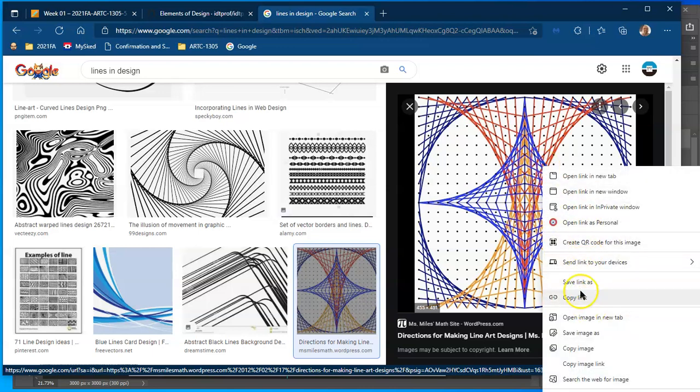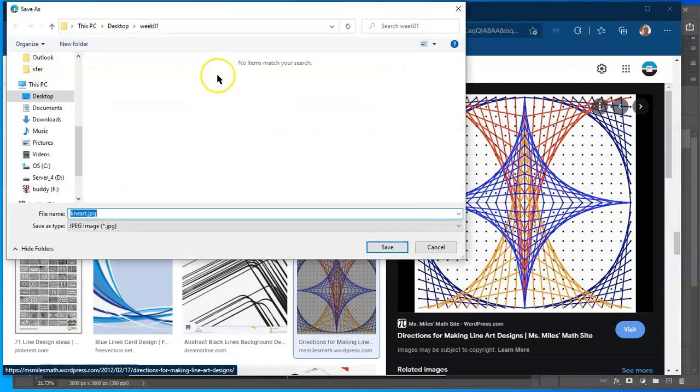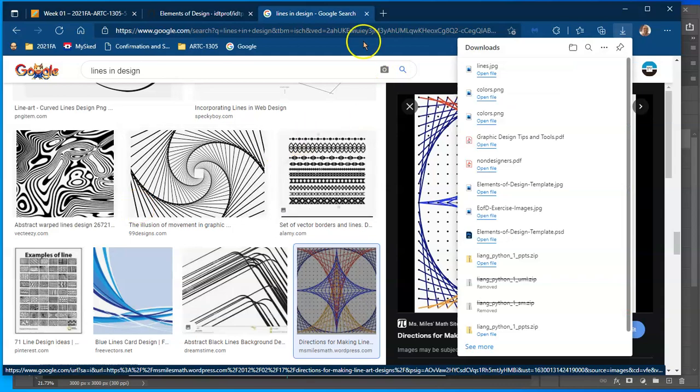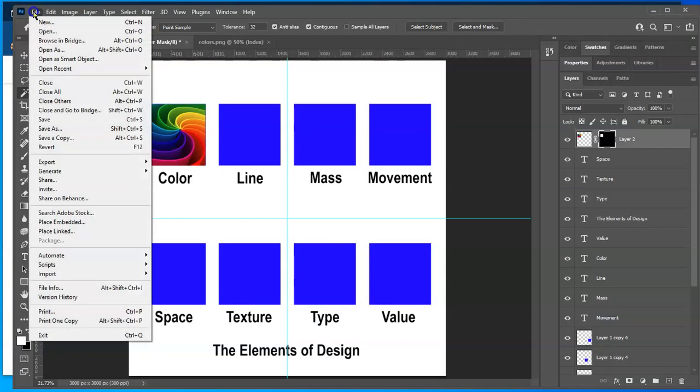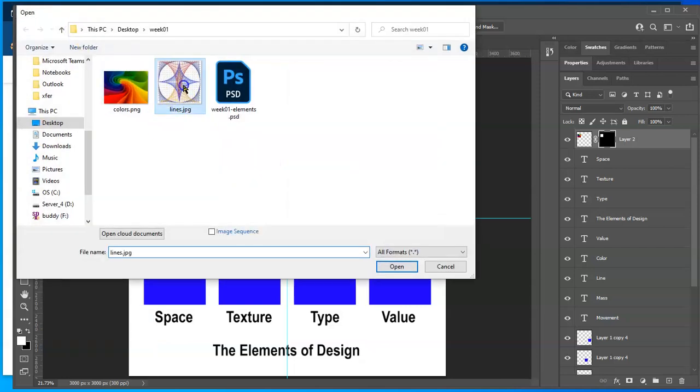I'll right click, copy that image as well. Actually, I could copy the image or I could save it, which is what I said I was going to do. Save image as, and I'll save that one as lines. That one's a JPEG. I'll go back to Photoshop, File, and Open, and there's the lines.